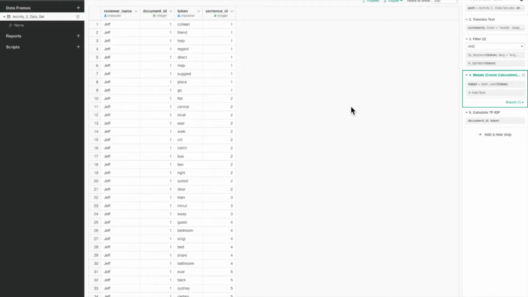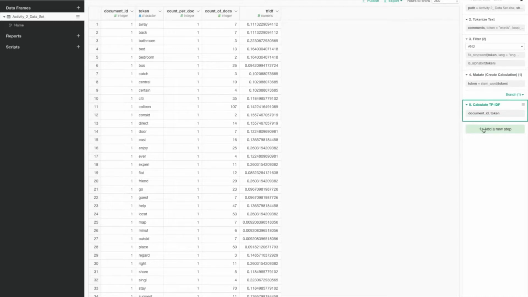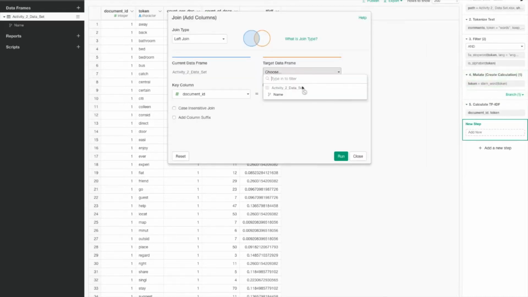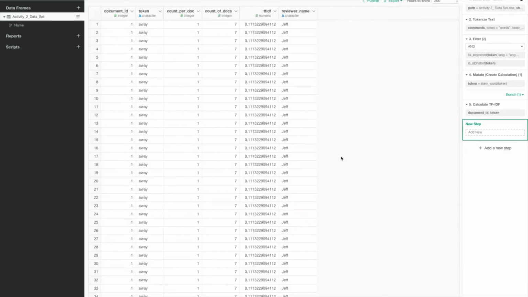So what we are going to do next, you will see this one is in green, but however, we need to go back to step 5. You click on step 5, then you add a new step, you click join, you choose name, they will automatically match document ID, you run it, and now you actually can see the review names.